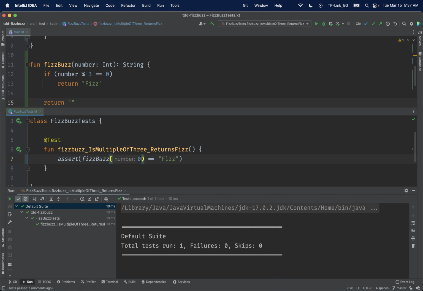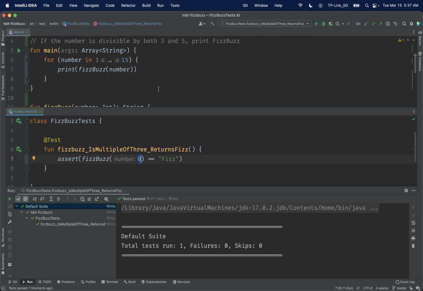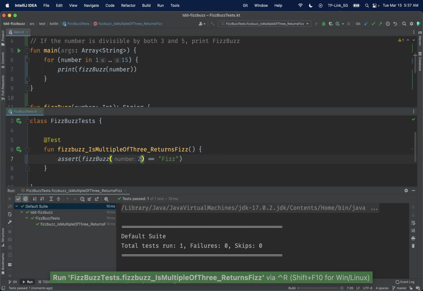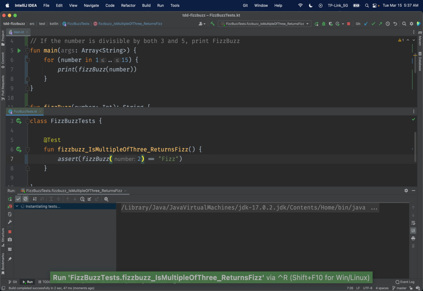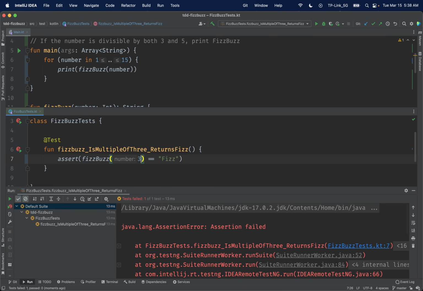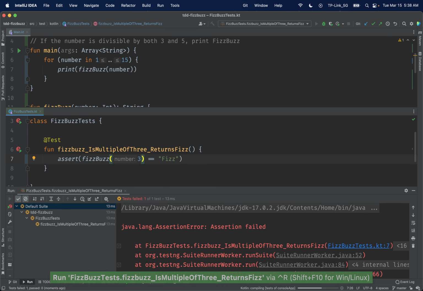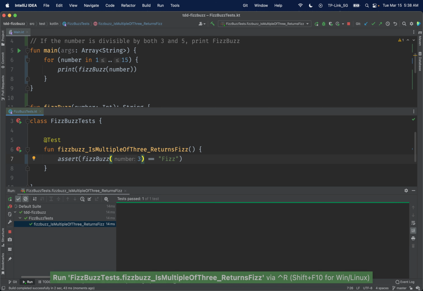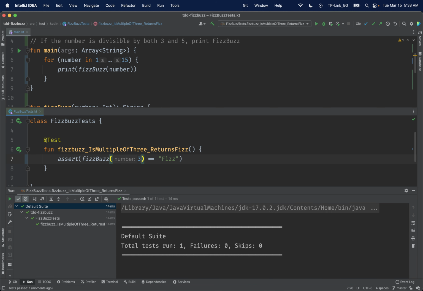Alright, it worked because 0 is actually divisible by 3. But our loop is not starting from 0, it's starting from 1. So what would be the first value that can be evaluated? It will be 3. But just to see it fail, let's try it with a 2. There we go. So if we change it to 3, the test passes. Awesome.